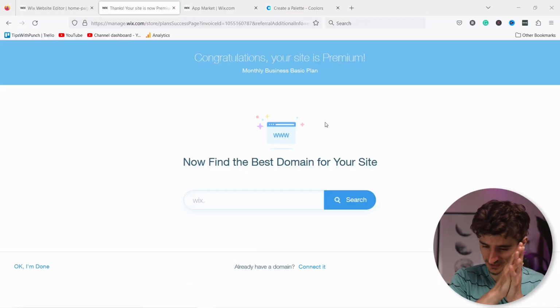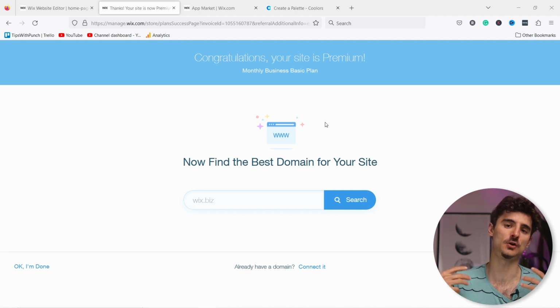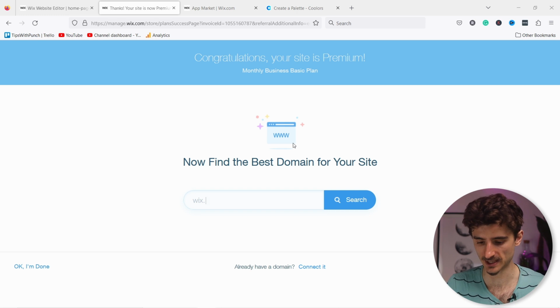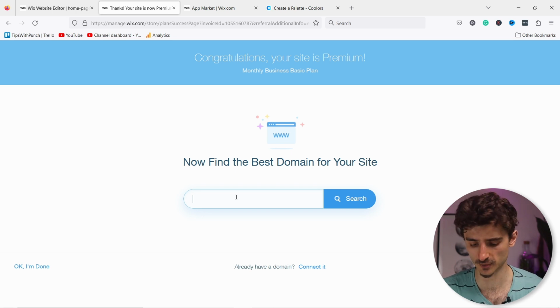And once you've paid, you see this page. Congratulations, your site is premium. Great. Now we get all the features that you get with that plan. Now we also need to find the domain name. It might have asked that before, so just search for a domain name you're looking for.